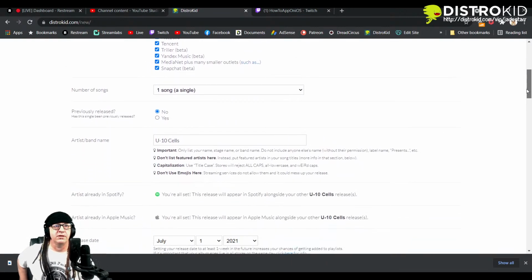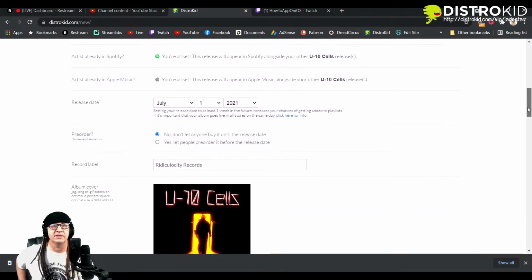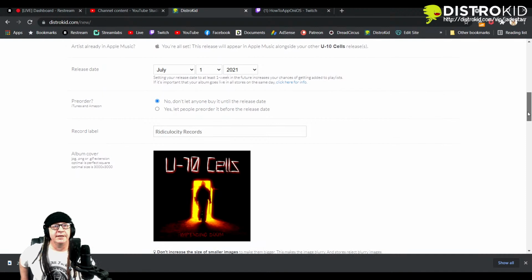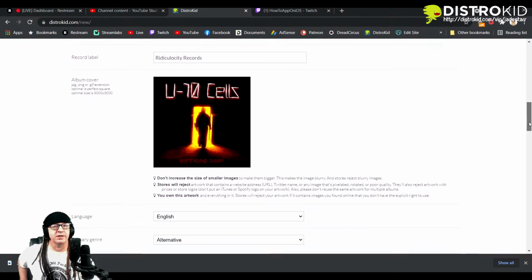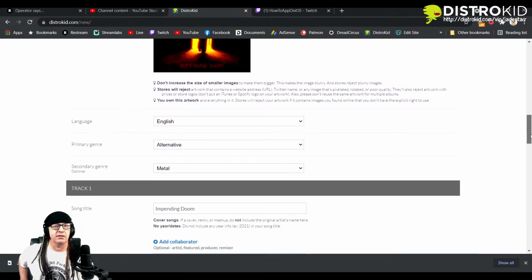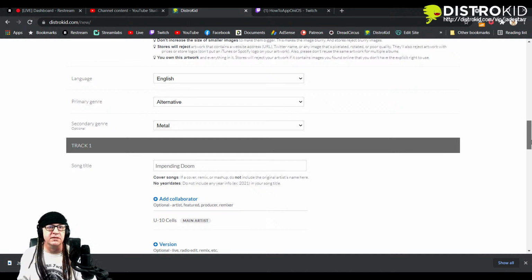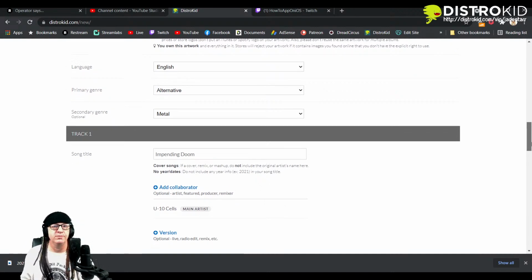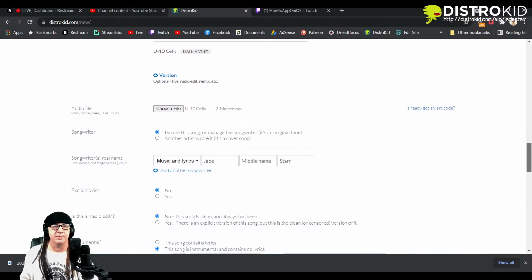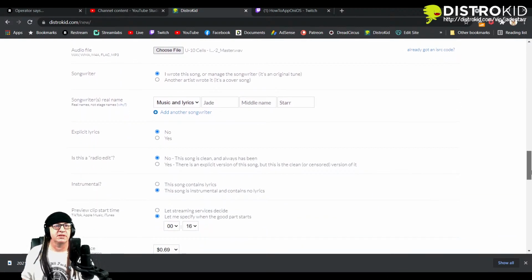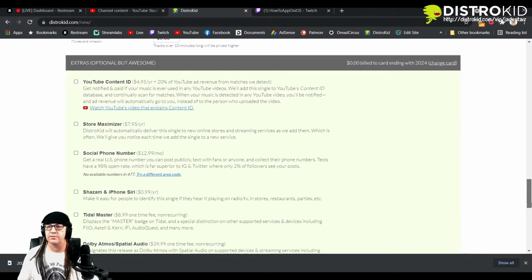So it's a single, not previously released. The band name's in there. It's all being checked. I want it released as soon as possible. Ridiculosity Records, the artwork's there. We've picked our language, we've picked our genre. The spelling of the song is correct, In Impending Doom. All good. The file's sitting there. I've put my name in for music and lyrics. No explicit lyrics, no radio edit. We've done all that. Everything's good to go.